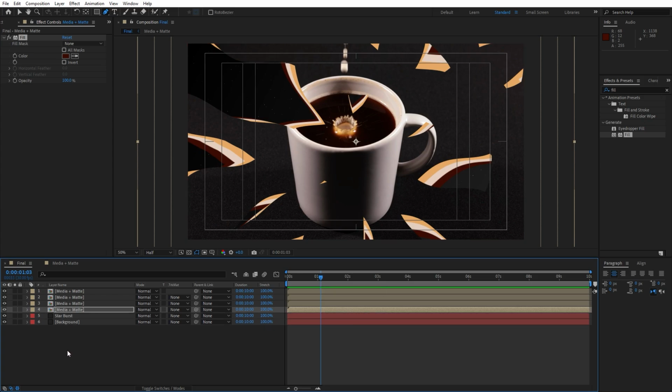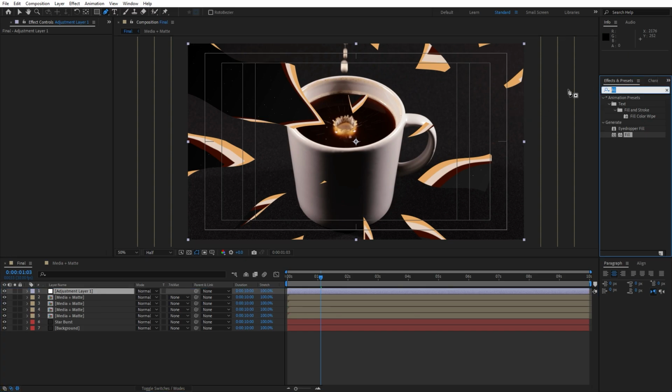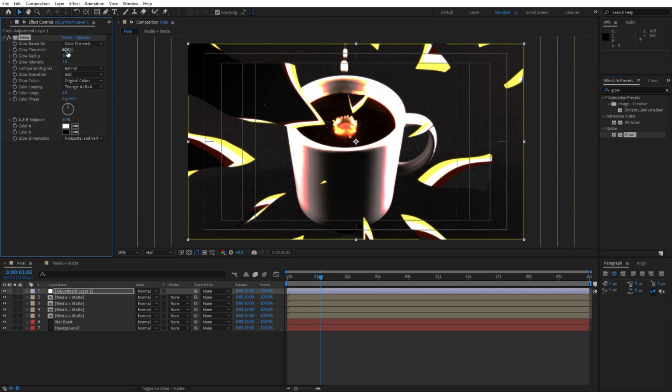Now what we can do is to right click to create new adjustment layer, move it above all of the other layers, go in the effects and preset and find glow effect, drag and drop. And here let's also play around with the glow option. For the glow threshold, let's go to around maybe 80 or 90, somewhere around here. Glow radius, maybe to go to around 5. Glow intensity, let's maybe lower down to 0.8.